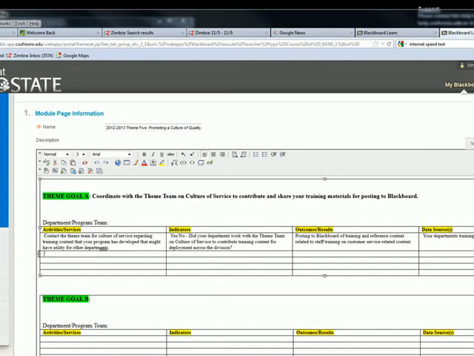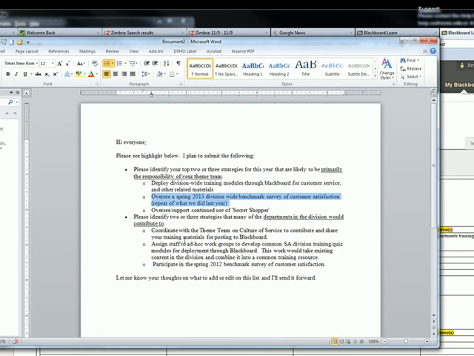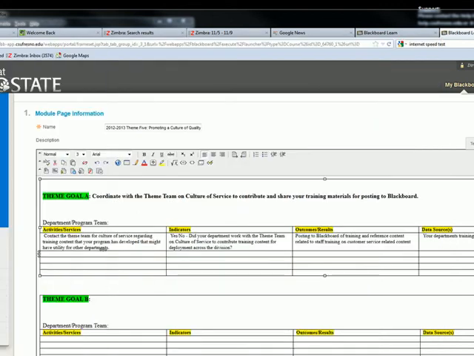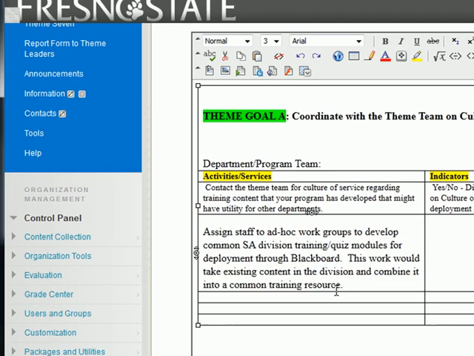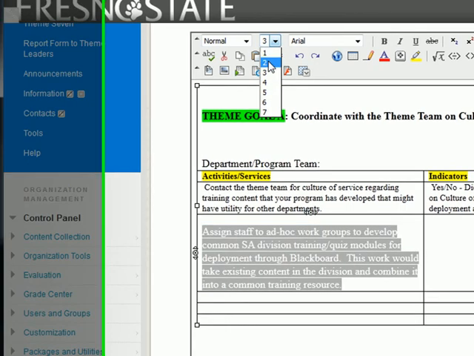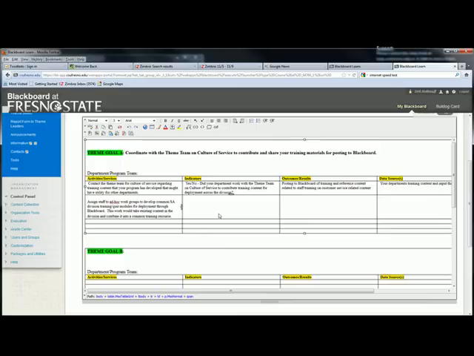So in this example, I can copy here, move into a cell in the table. We can select the text, resize it, and move on to the next cell.